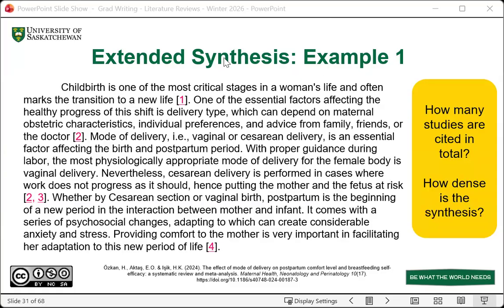Yes, we have four studies cited in total, I should say. We have one study that's cited twice. So the two is cited twice, but we have four studies being cited in total. And how dense would you say this synthesis is? Is it very dense? Is it sort of medium density? Is it low density?